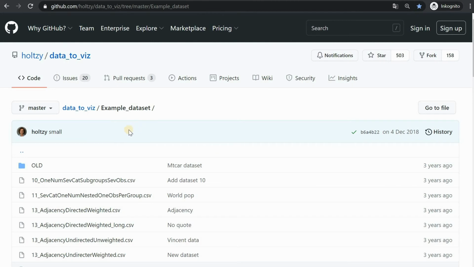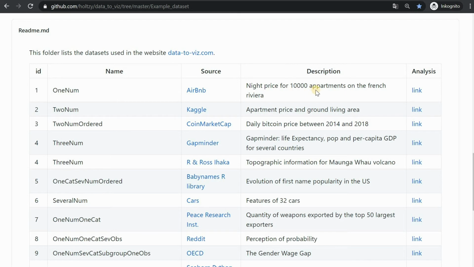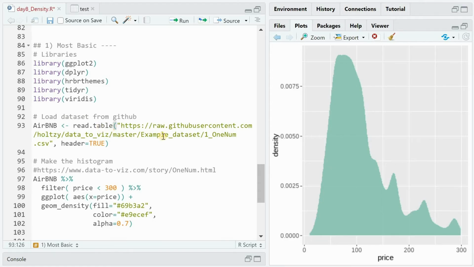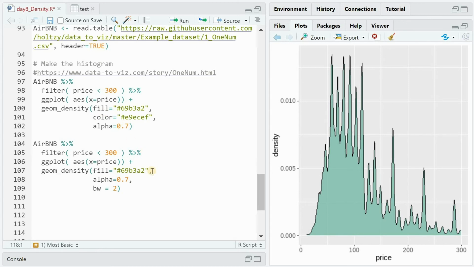So the first example on the R graph gallery from Jan Holz comes from a dataset with 10,000 prices for Airbnb apartments on the French Riviera. If we load it with read table from the raw data website and filter for prices below 300, we get the following density distribution with the color for fill and the color for the color outside and an alpha making it a bit see-through. If we want to increase the resolution, we simply specify the bandwidth as 2. And if you don't specify the color argument, by default it will be black as the outline.